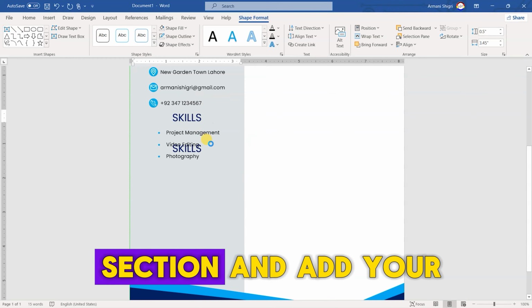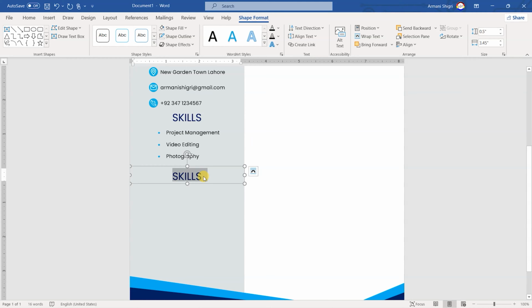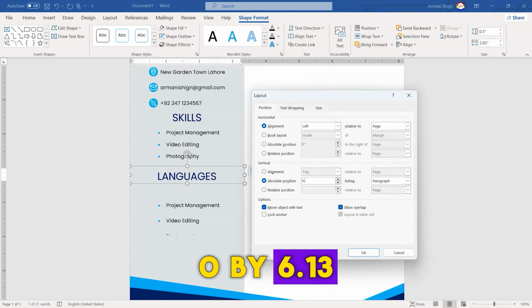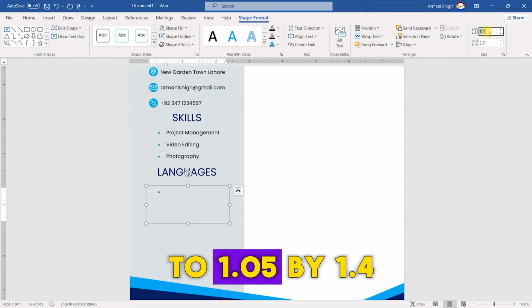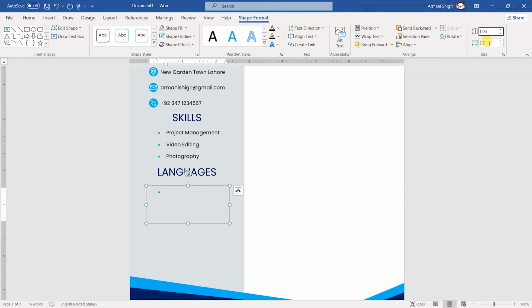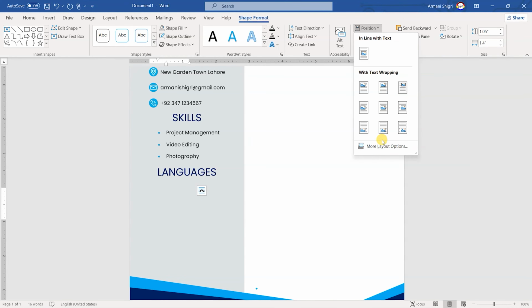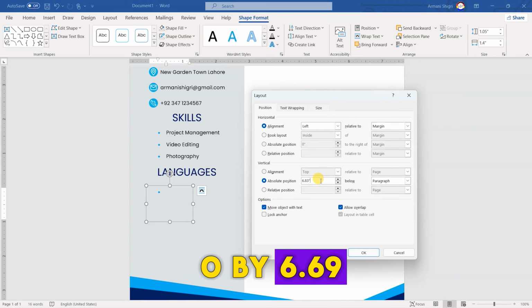Now copy the skills section and add your languages. Position it at 0 by 6.13. Set language details size to 1.05 by 1.4. And position it at 0 by 6.69.